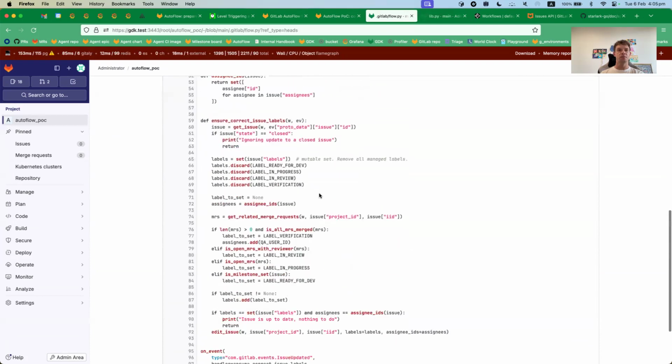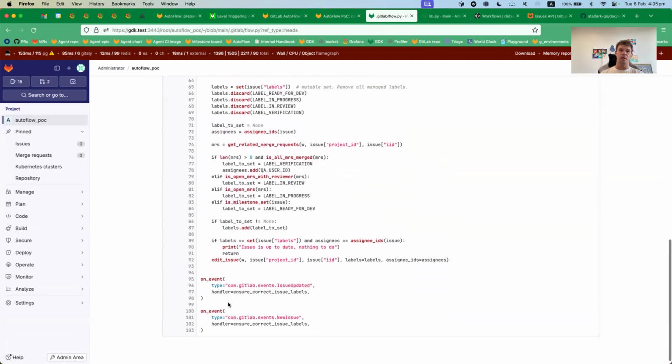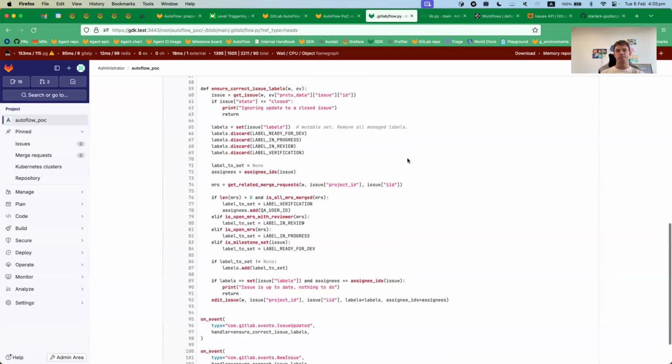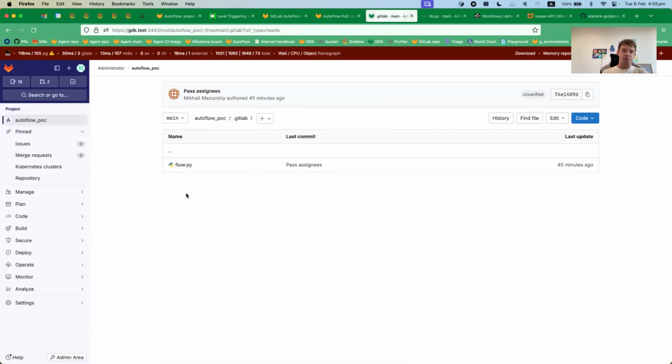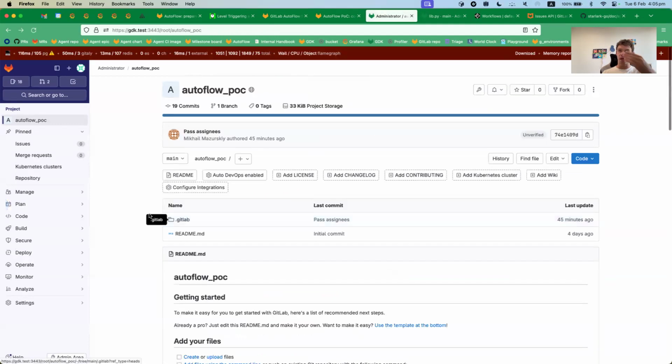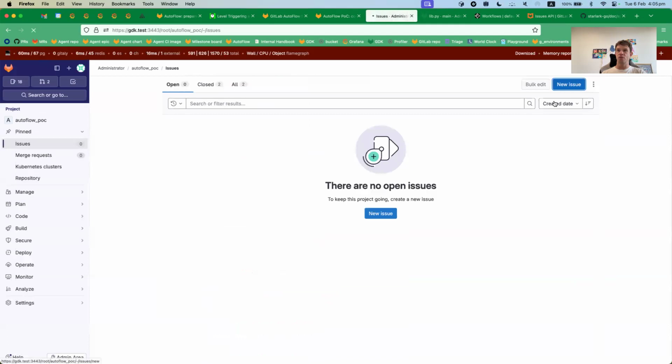So this is the business logic, basically. 30 lines of code and handler bindings in here. Okay, let's see how it works. So it lives in this project, so it applies to this project, and yeah, we can just test it.